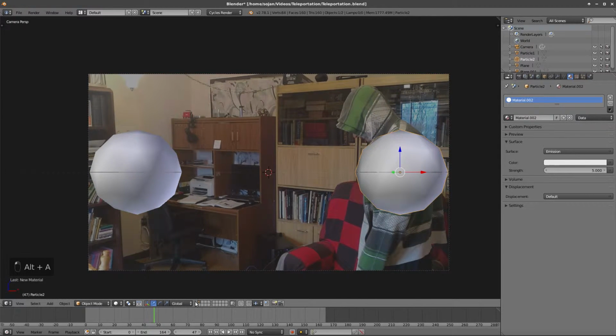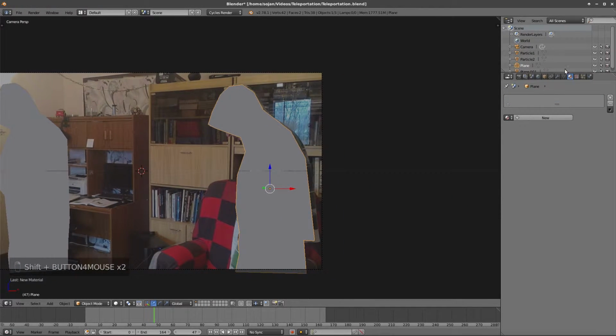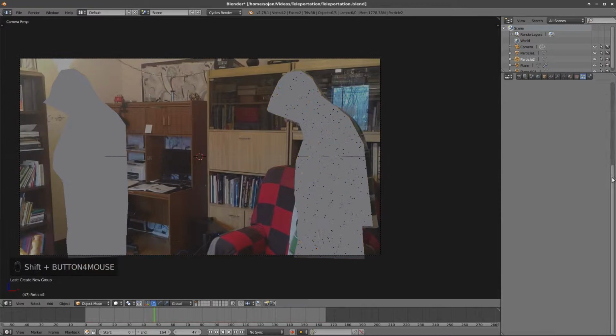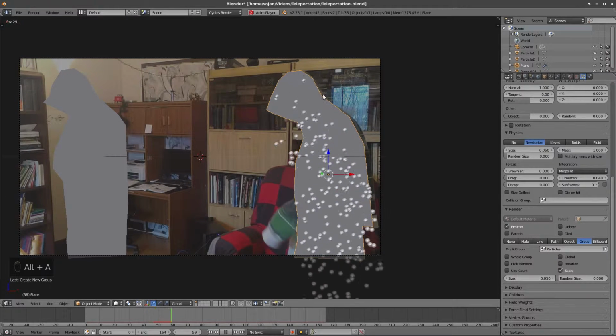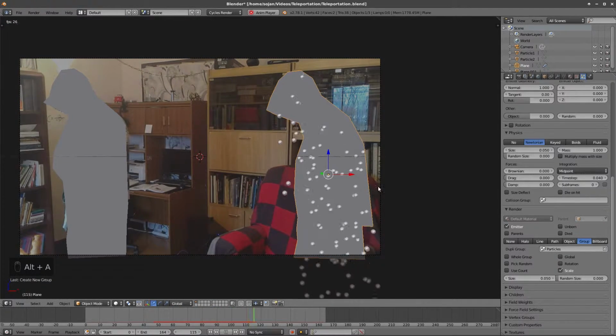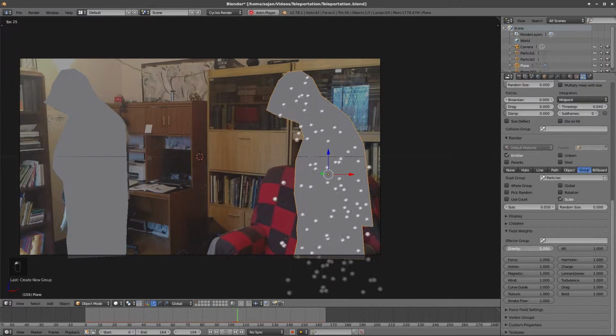Alright, now that that's done, let's head back to the first layer, select the plane you want to work with, and add a particle system to it. Now in the particle settings, go down to Render, select Group rather than Halo, and in Dupli Group, select the group we have just created. You'll notice all the particles fall down. This is because we have to bring gravity down to 0 under field weights.